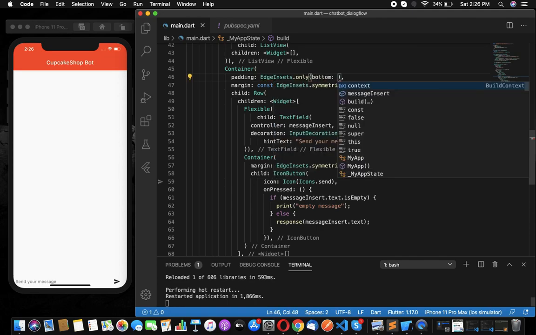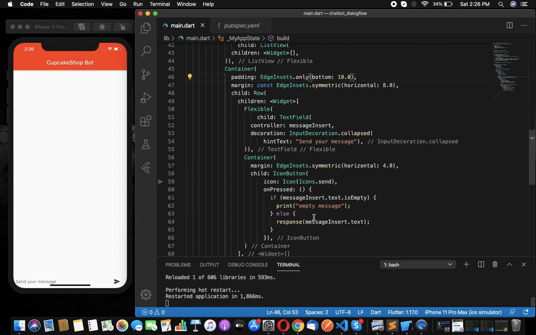You can use SafeArea also, but here I'm using this padding itself, just to show you guys. Let's say I will add padding 10.0. Let's load this out. Okay, now you can see. Let me add some more, maybe.